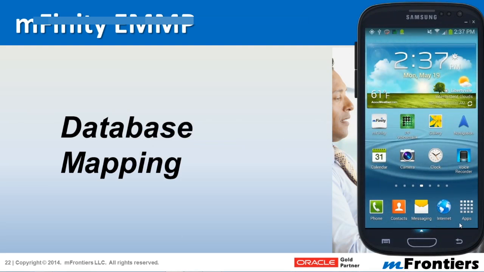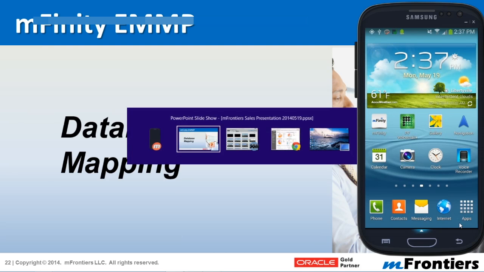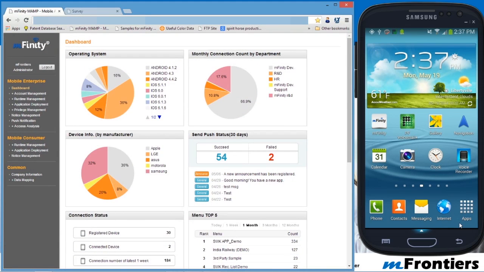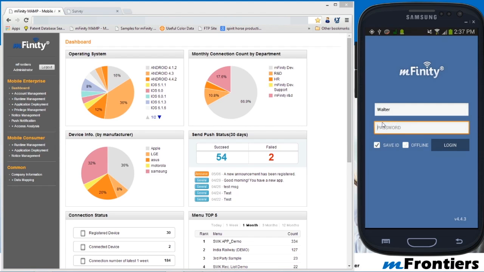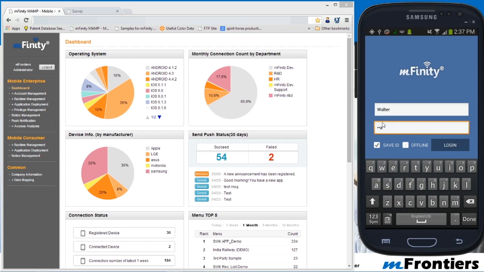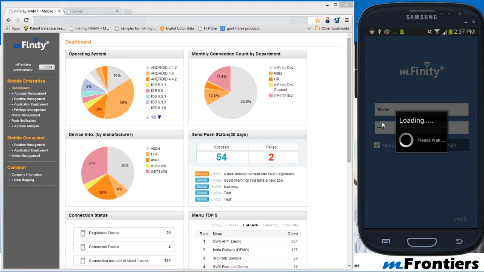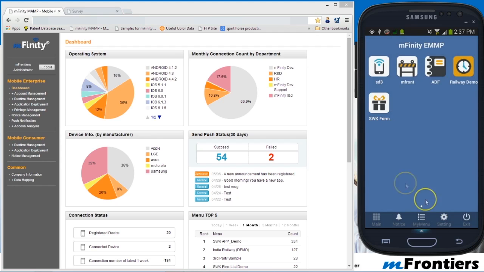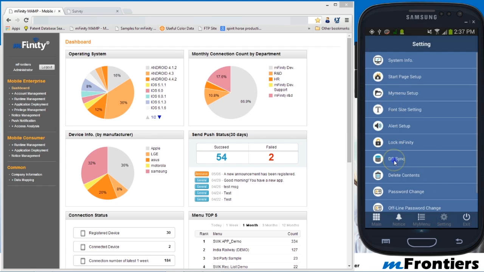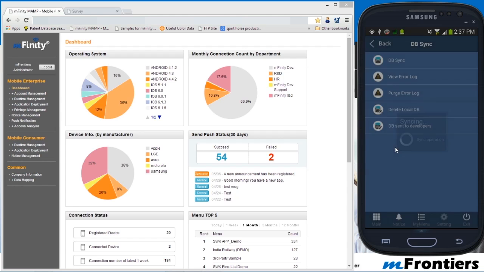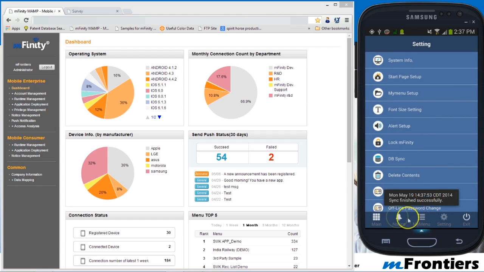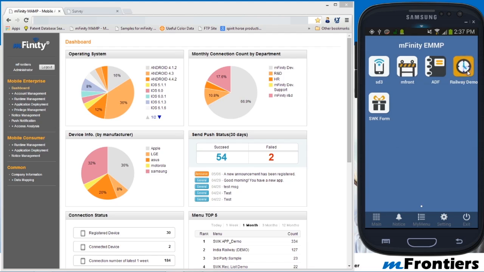I'm now going to show you how easy it is to do database mapping with mFinity. To do so, I'm going to bring up a mirror image of my mobile device and the administrator console. Now, to begin, let's go into mFinity and access a mobile application that requires a local database. I'm going to first do a manual database synchronization. So normally this would give us access to the database required by the mobile app. But when I click on this demonstration, it says database is not found.